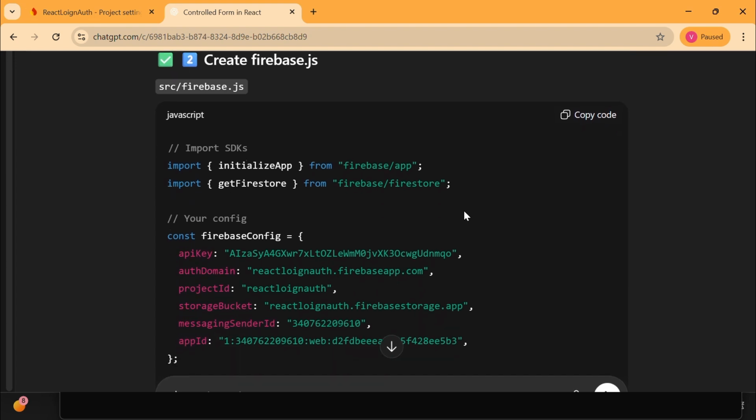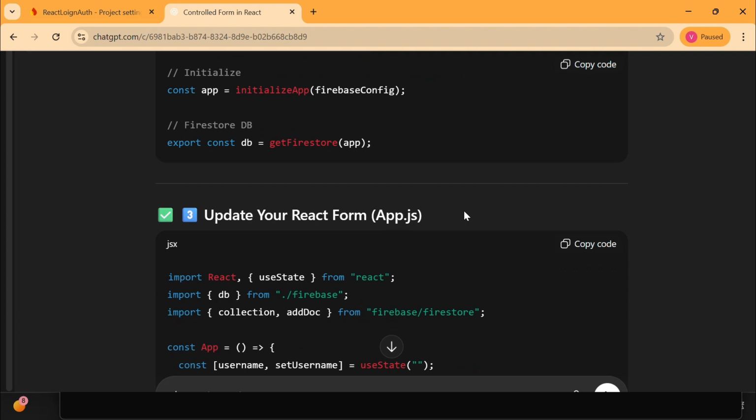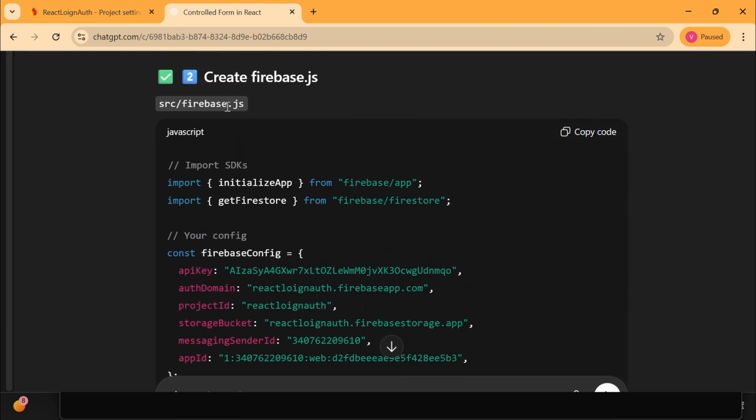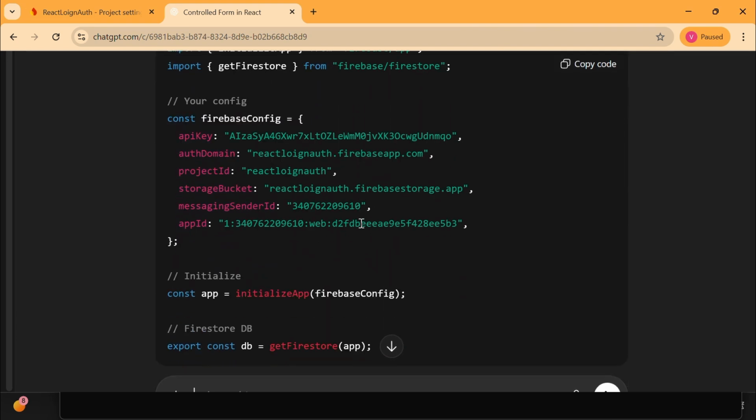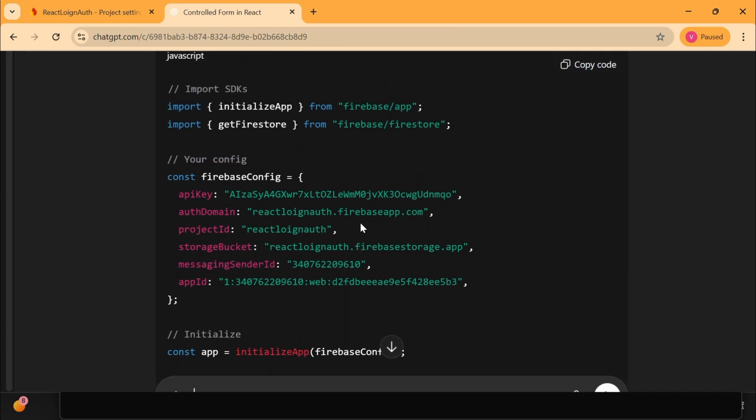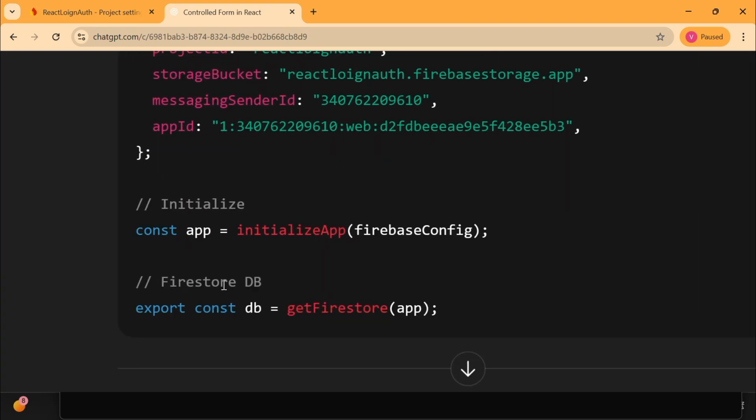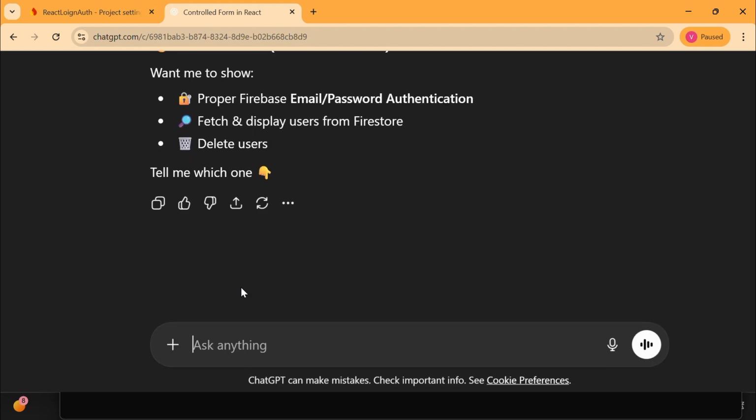Okay, next what you have to do? It gives two files. One is Firebase.js. Can you see? But it is actually storing in Firebase DB. No, it should not be DB, it should be for React authentication. Tell it for React authentication. I'll send the code also.